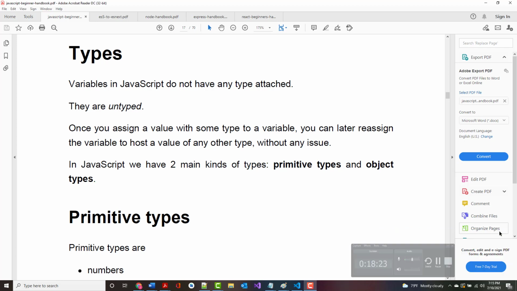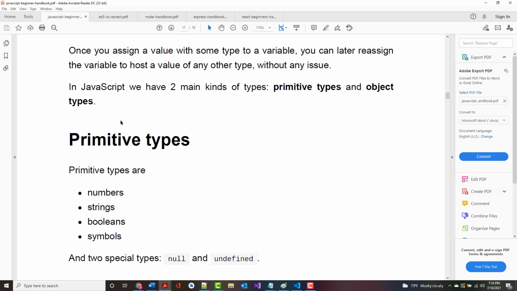All right, let's just go on for a little bit more. It says variables in JavaScript do not have to have any type attached. They are untyped. Once you assign a value to a variable, you can later reassign it to another type. We have already seen that. JavaScript has 2 main types of variables, primitive types and object types.